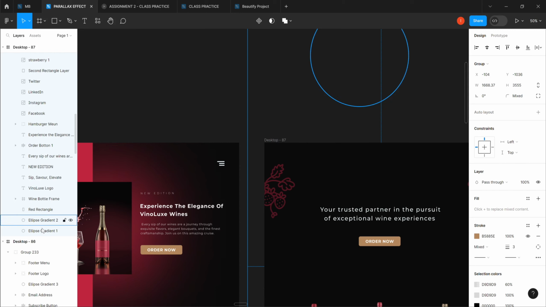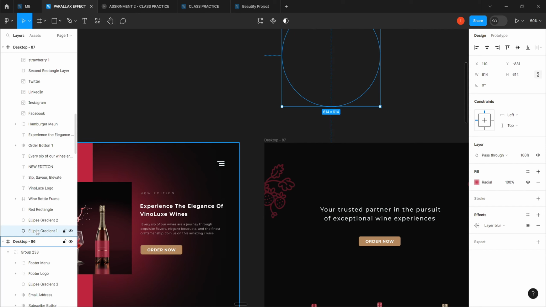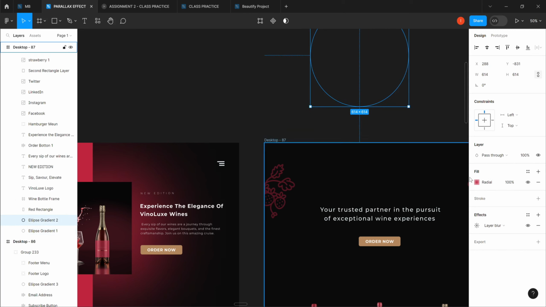So first off, I want to move this gradient ellipse. I want to move it in. Then I want to reduce the opacity to 0. Then the other ellipse, I'll just leave that one there, but I want to also reduce the opacity to 0. Okay, all right, so that's done.